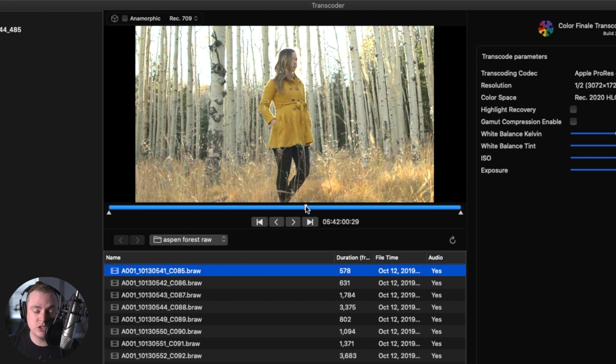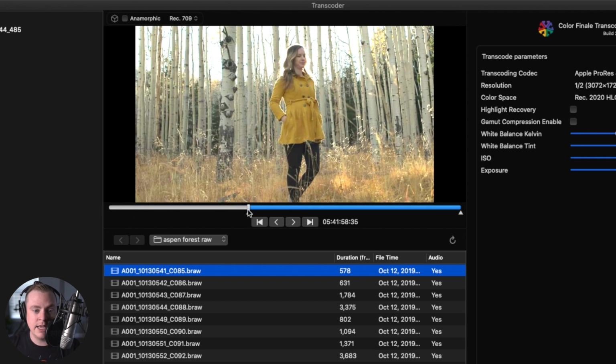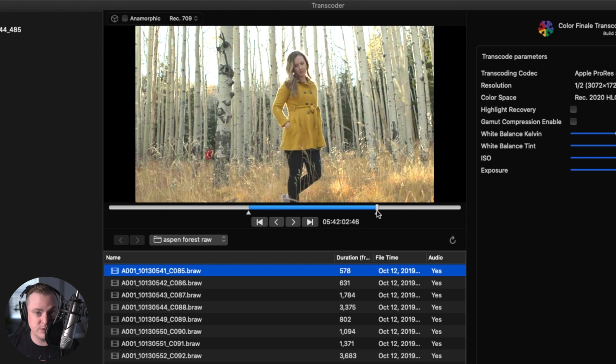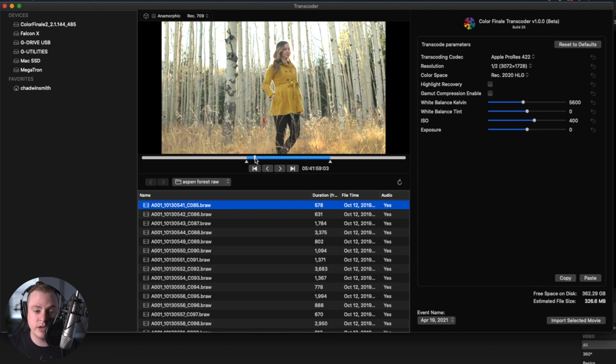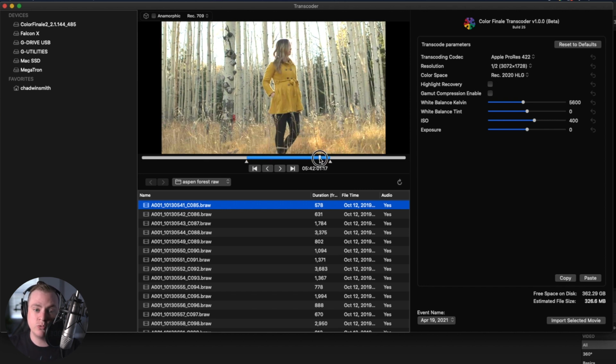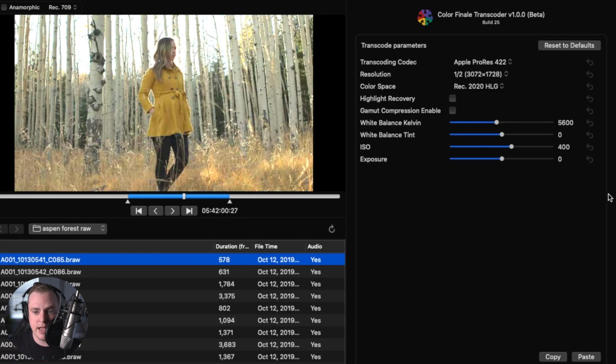Now they have a couple cool tools built into this, so if you don't need the entire clip and you know exactly what you need, you can actually drag these little in and out points, these little arrows, and just choose the specific spot in the clip that you want to import. The nice thing about that is, of course, it's gonna save you space and make your editing even quicker because you know it's the exact spot that you want to use. And then in the upper right-hand corner here, this is where we get all of the BRAW adjustments.